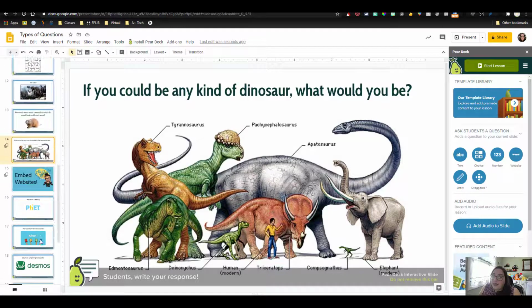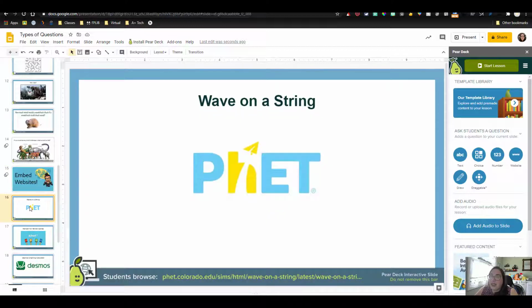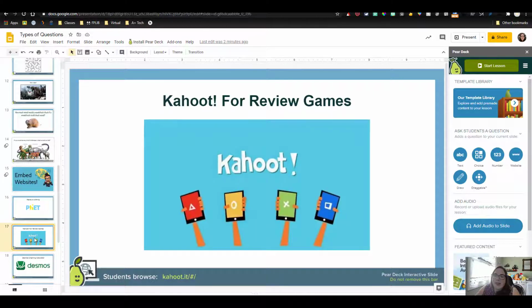Now, I kind of freaked out a little bit when I figured this out, which was that you can actually embed websites. Yeah. Game changer, right? So maybe you want to put in a video. And I'll talk about a video because there's another thing that you need for a video. But this is Wave on a String. It's actually an embedded graphic GIF kind of thing. You can also embed Kahoot. So you don't have to go out to Kahoot. Okay? So you can put it right on the screen, right in here for the students.